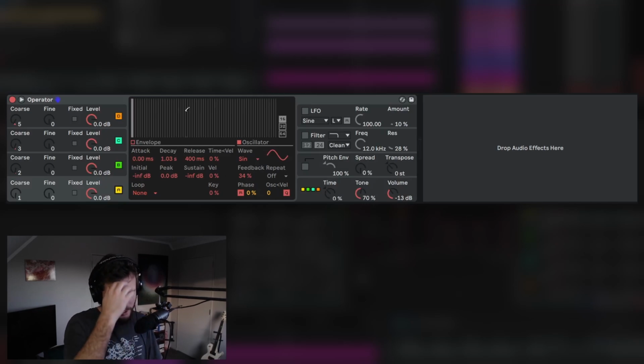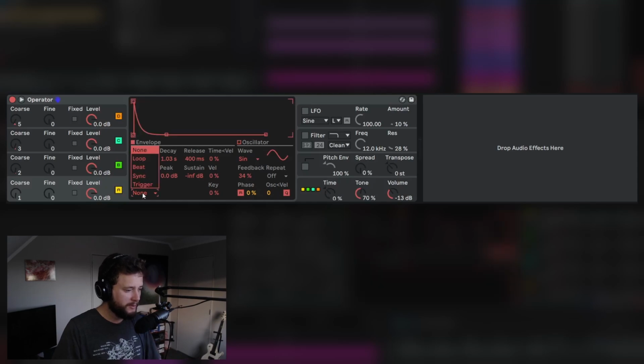But for this, actually, what I thought we could do is loop each one of these envelopes. So actually, we'll loop this one here, and we'll put it on loop mode. If I bring the release all the way down here, it's going to loop every sort of 1 second-ish, because that's how long our entire envelope is. But we can actually modulate the speed at which that loops.